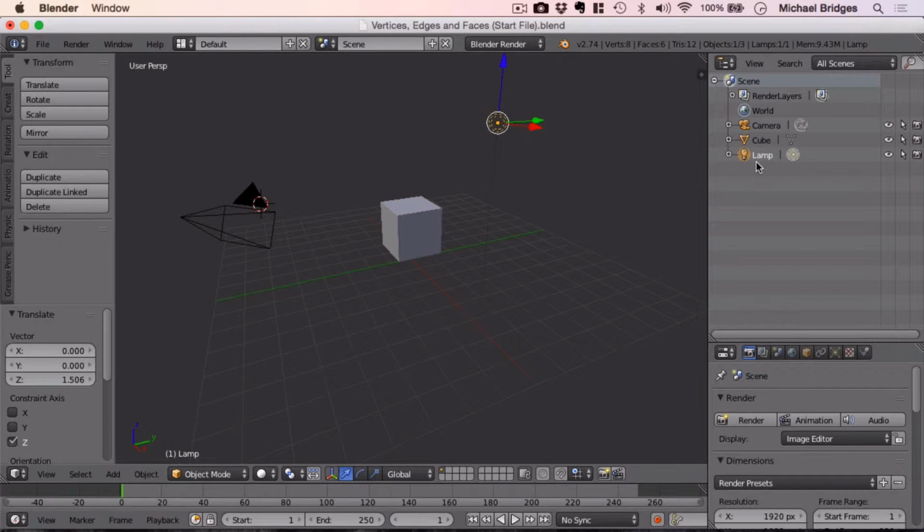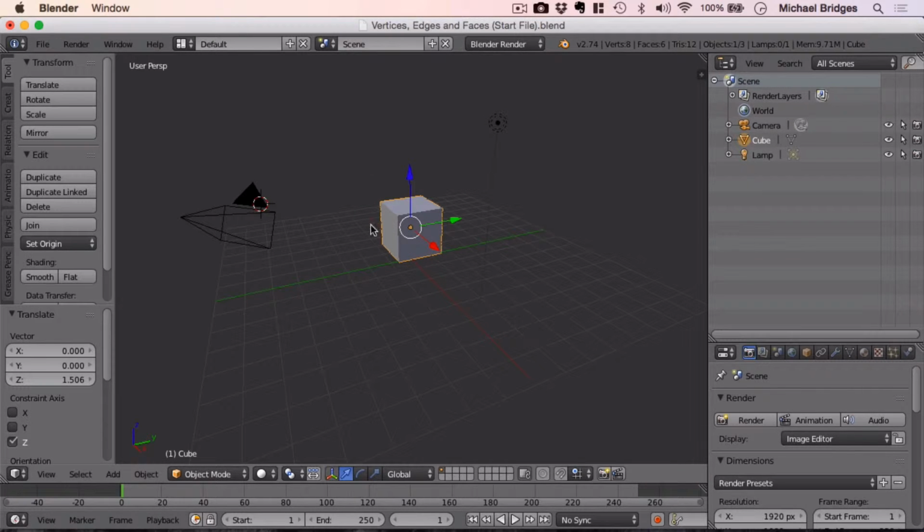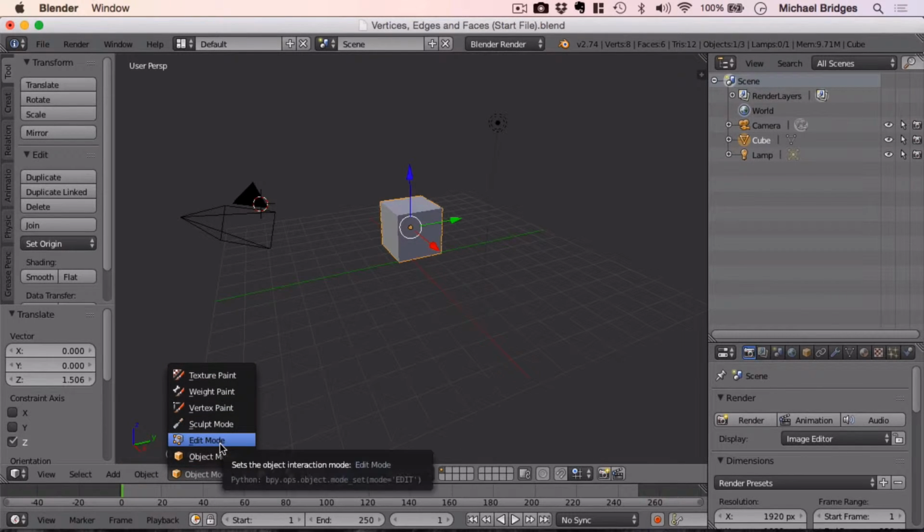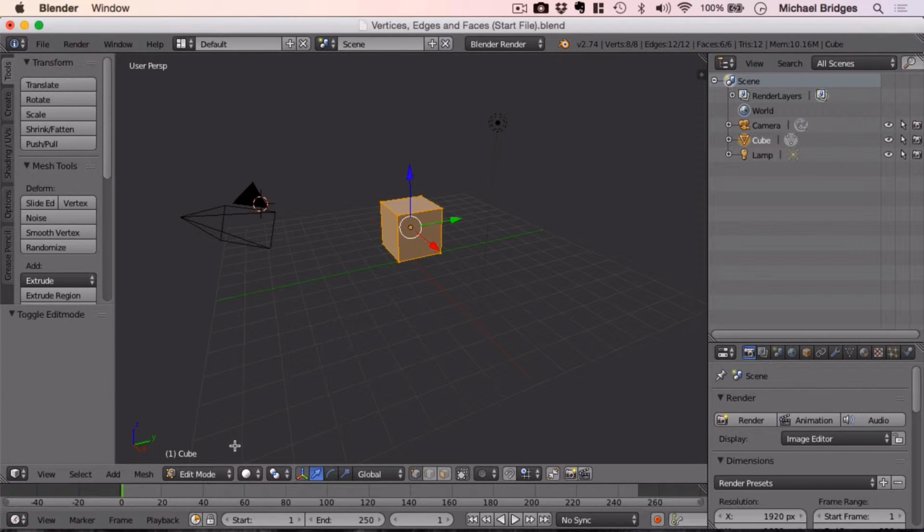Now currently the lamp is selected. If we go down to the 3D header bar and click on object mode, we can see there's nothing else to do. However, if we select the cube either in the outliner or on the 3D editor itself, we then get some more options. At the moment we only want edit mode. If we click on edit mode, it goes into that mesh and enables us to edit it. Finally, you can toggle between edit mode and object mode using the tab key.